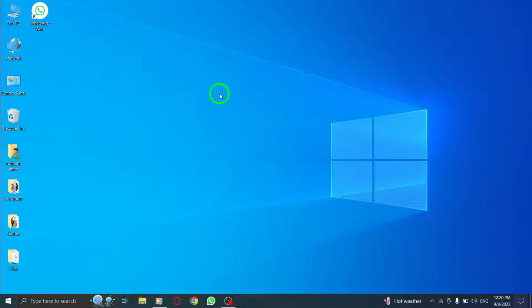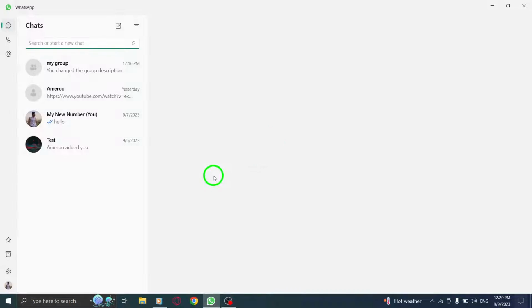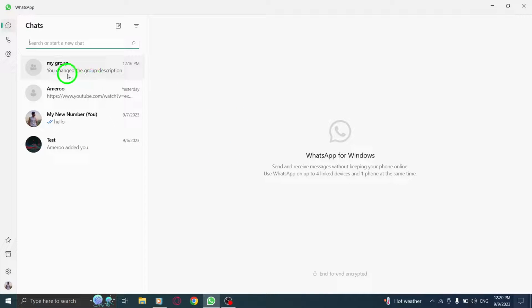In today's video, we'll show you how to change the group name in WhatsApp on your PC. So let's get started. Step 1. Open WhatsApp on your PC. Ensure that you have the latest version installed for the best experience.